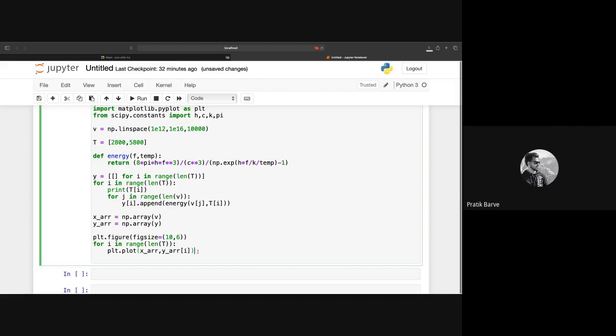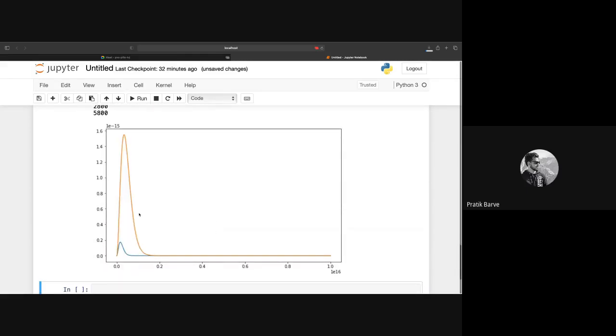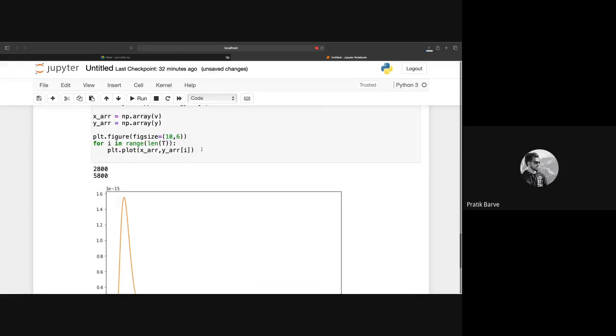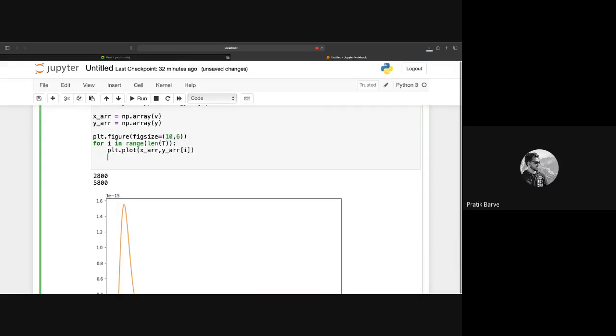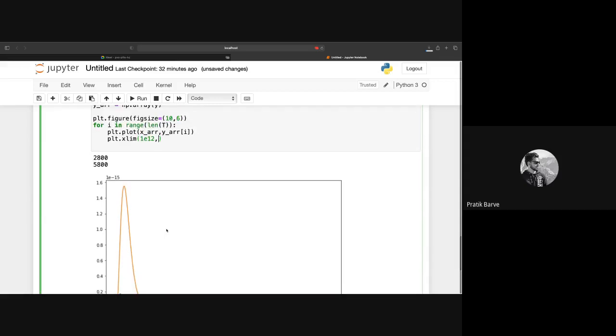So let's just test this much first. So yeah, we got the curves. Now what has happened is the x limit is very huge. So let's go back and put some limits on that. So we need x limit for this. So we'll go from 1e12, and where is it going? Okay, we can plot till 2 or 3 e15. So let's go to.